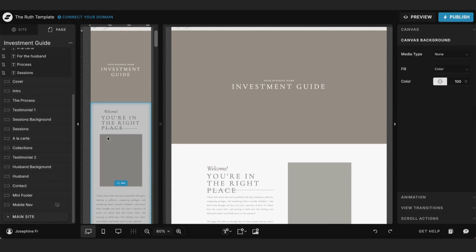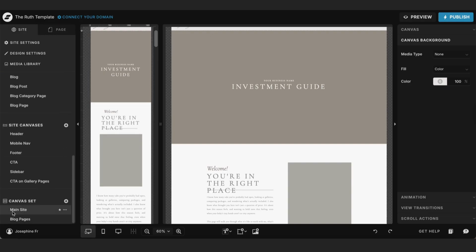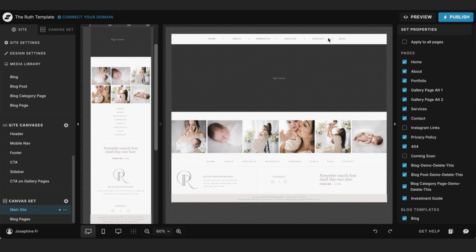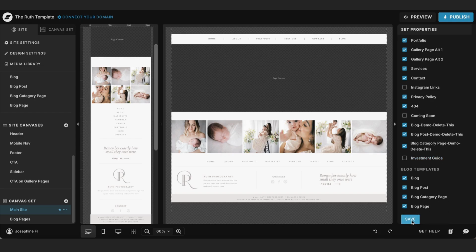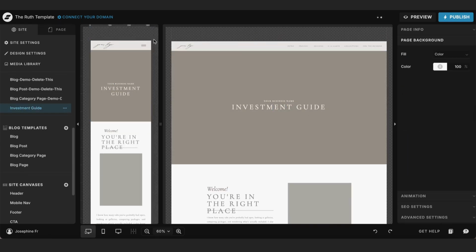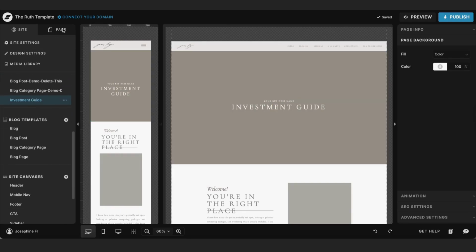If you have a newer website, you need to go in under site and then go down to canvas set and main site. So we click there. And here on the side, we have the list of all the pages that has this canvas set of added templates or canvases. So we are deselecting the investment guide and click save. And then we can go back to the investment guide. Now the menu is gone. So it depends. Otherwise you go to the canvas set or you go in and remove them directly on the page settings. But I recommend to remove it because this page has its own menu already.